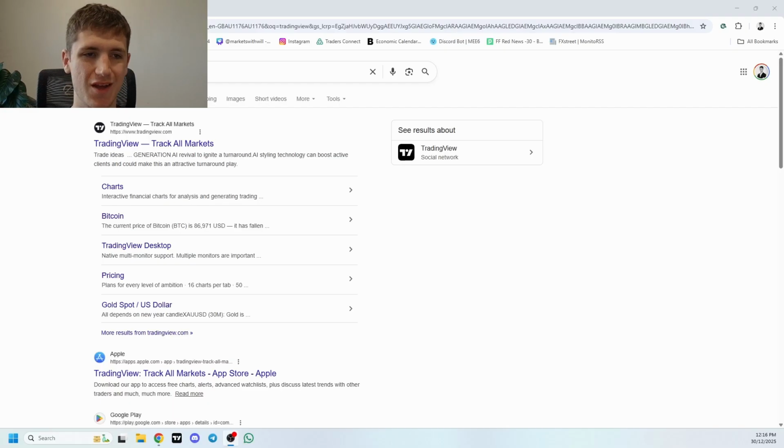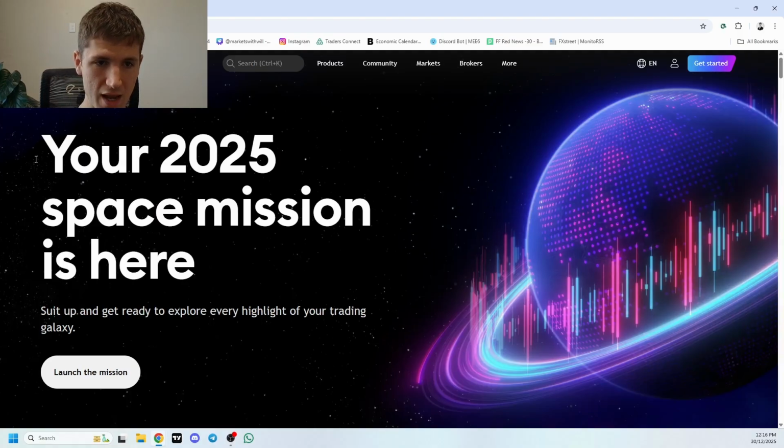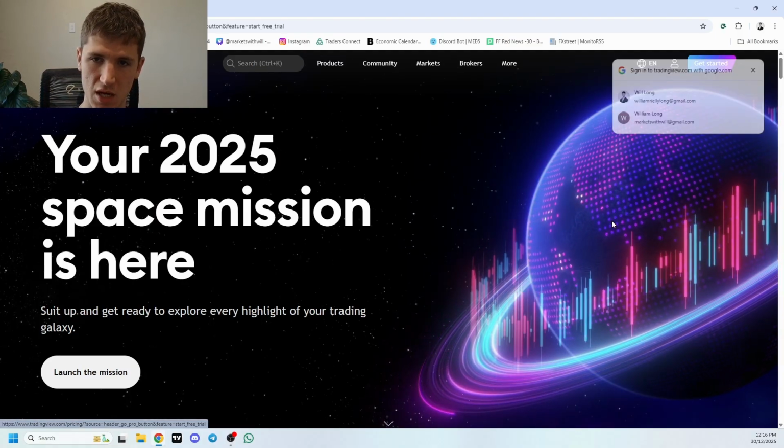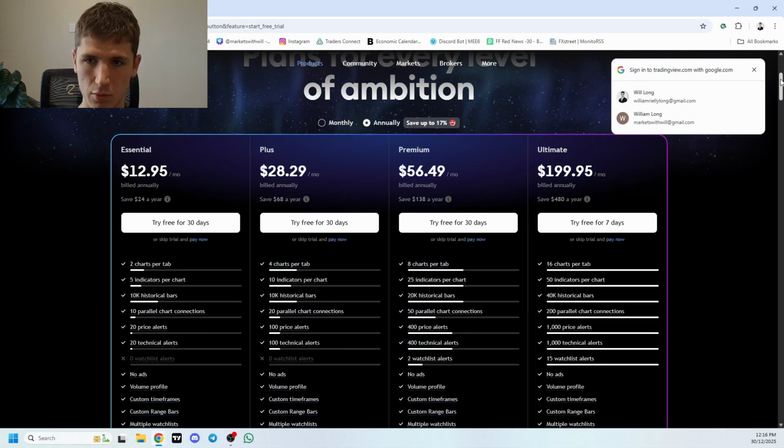Alrighty, legends. So we're on Safari now, Google, whatever platform that you use. Just search up TradingView in Google and you will be brought to this section. All you want to do is press TradingView and you'll be brought to the home page. Now, this is where you press Get Started and you can go through and look at the different plans available.